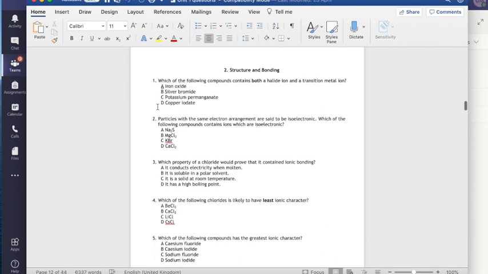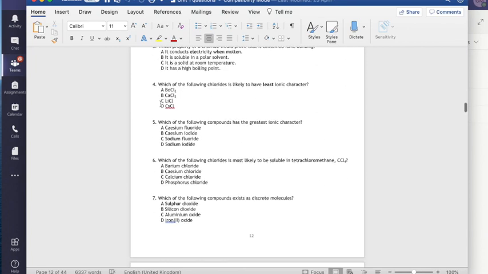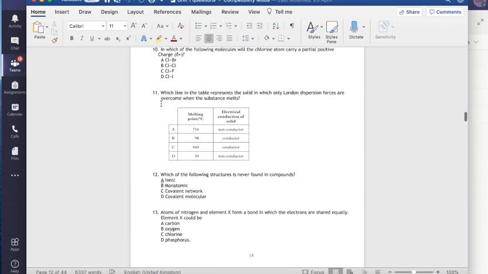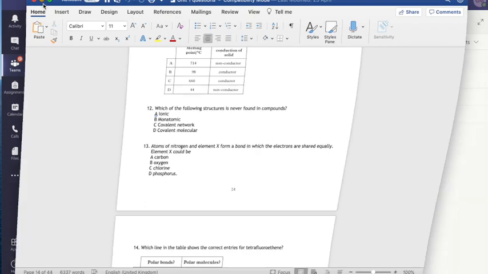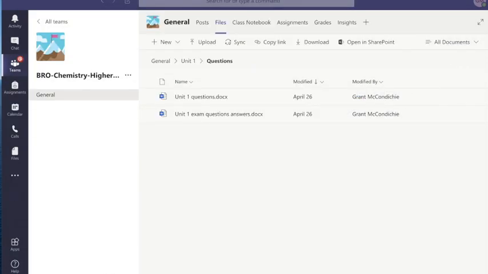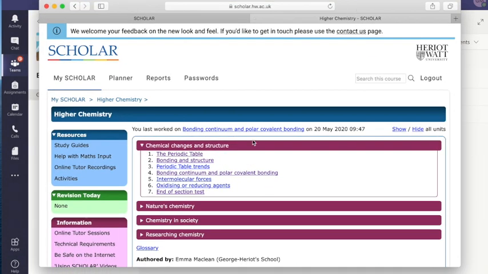They're all multiple choice questions. I want you to complete questions 1 through to 14. That's what I am wanting you to do this week. If you want to do a little bit extra, you can always go to the Heriot-Watt Scholar website, and you can do section 4 of chapter 1, bonding continuum and polar covalent bonding.